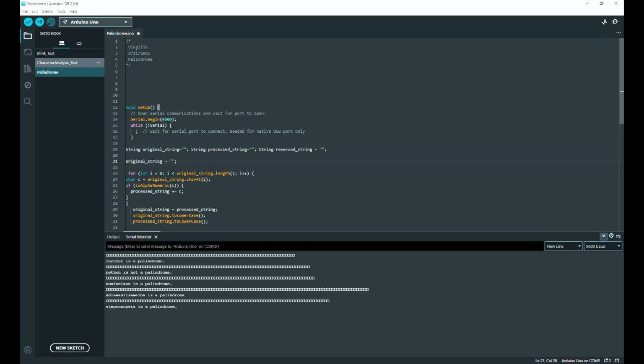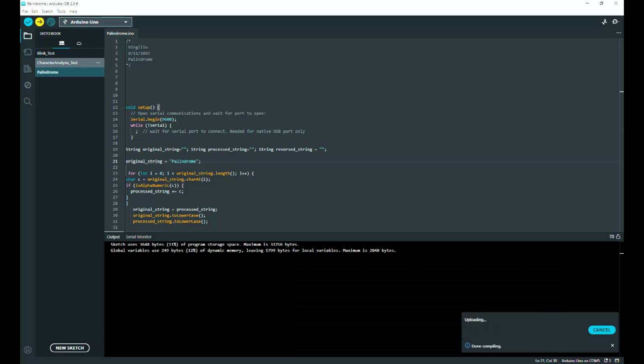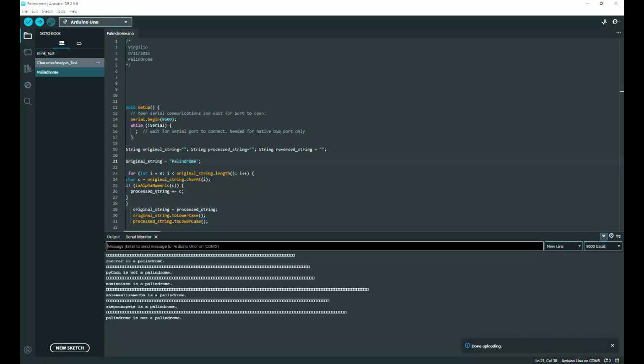Let's do the last one. Okay, so let's do this. Let's see if the word palindrome is a palindrome. So this shouldn't be a palindrome. So let's test it. Let's look at the palindrome. It's not a palindrome.